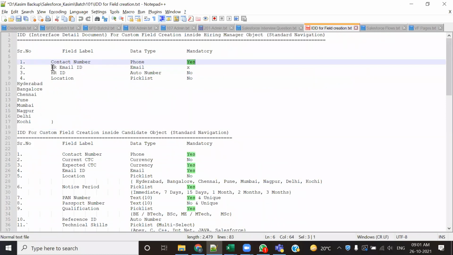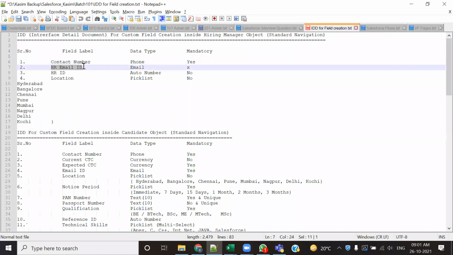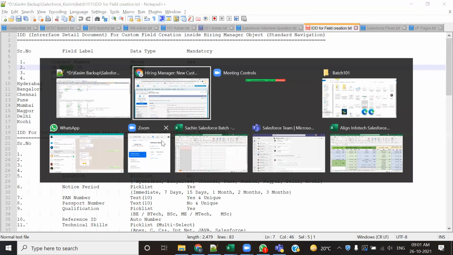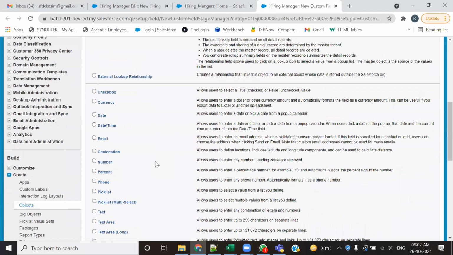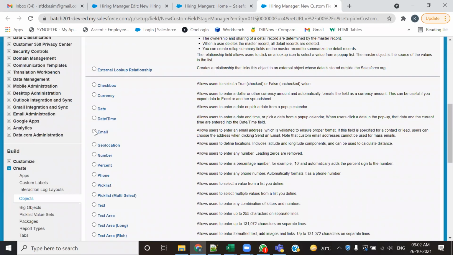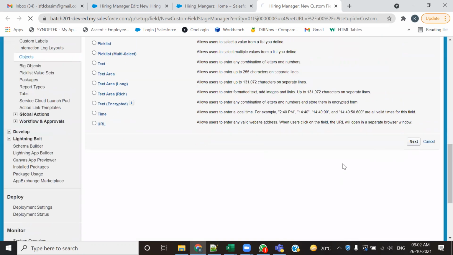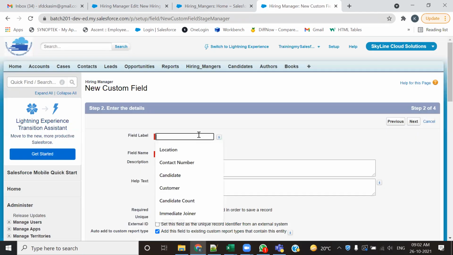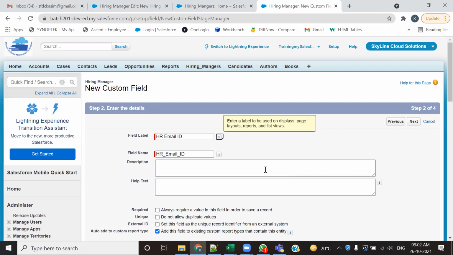Second field, what I wanted to create is named HR email ID. What is the type? Type is email. Is it mandatory? No, it is not mandatory. Okay. So select the data type, yes, email. Let's click the next button. Give the label as HR email ID and click the tab button.